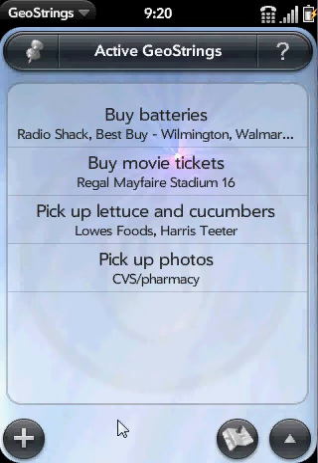In this video, I'm going to give a sneak preview of some of the new features found in version 1.1 of GeoStrings. So when you first load the app, you get a list of your active GeoStrings, which are the reminders that you've set for yourself. Wouldn't it be nice if I could view all these different tasks on a single map to visually depict where they're located in relation to my current position? And now I can with the new map icon.